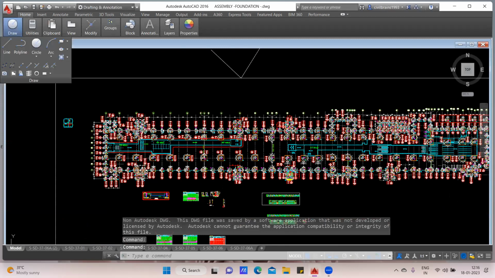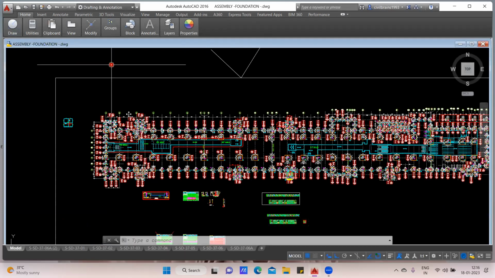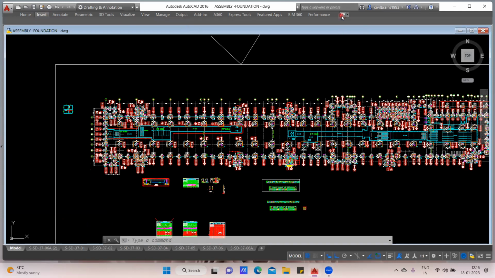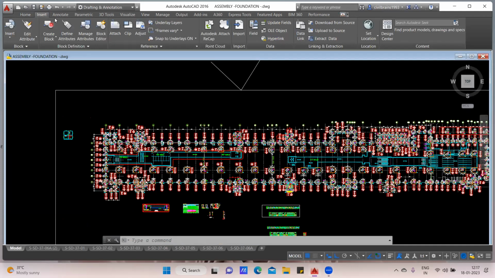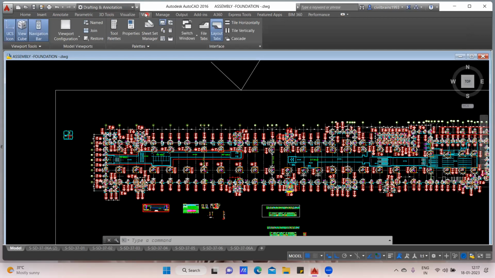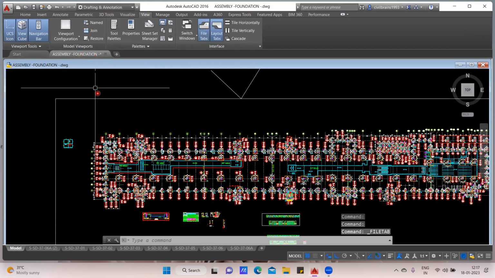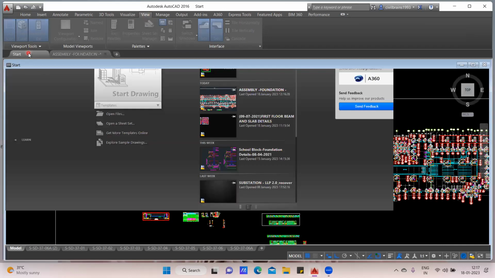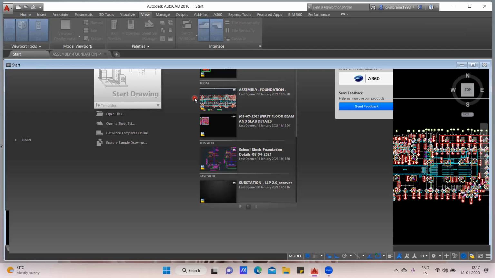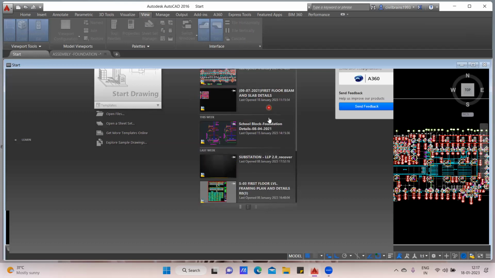You go back again. How do you go back? Let me tell you that. Sometimes there will be one window which shows the drawing, but right now it is not there. Just in case it is not there, we need to get it back. You go to the View option, and in the View there's an option called File Tabs. Click on the file tabs. Now you can see this is my assembly foundation, and if I click here, it will go back to my main window. So these are the different files I already opened.